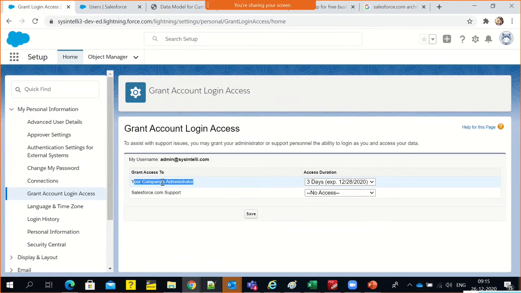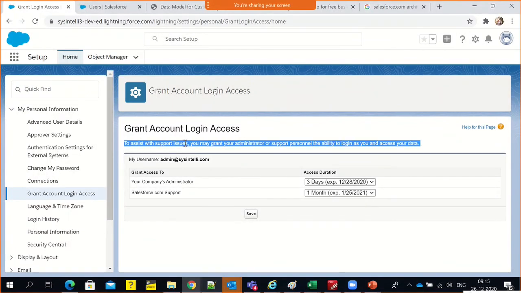Where your company admin alone cannot resolve it, then we have to get into Salesforce support for it. So then you're giving access to them to log into your system and see. Then we give this access. Basically, we do this only to assist with our support issues.